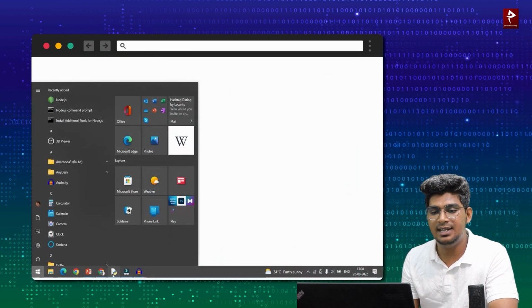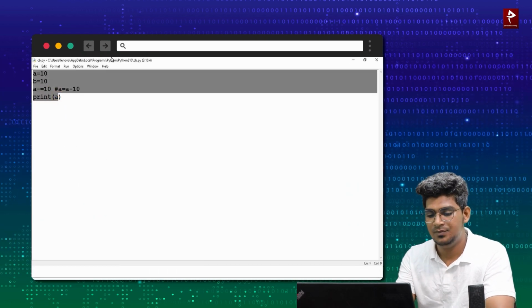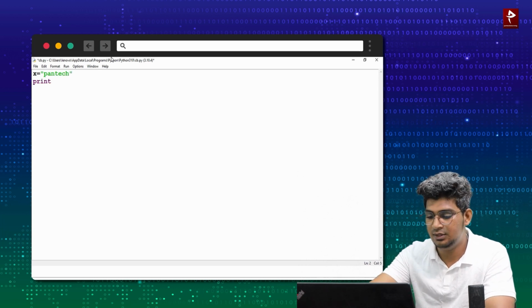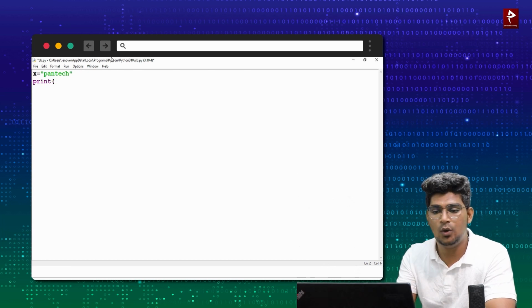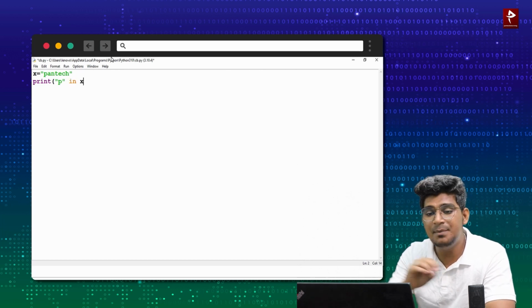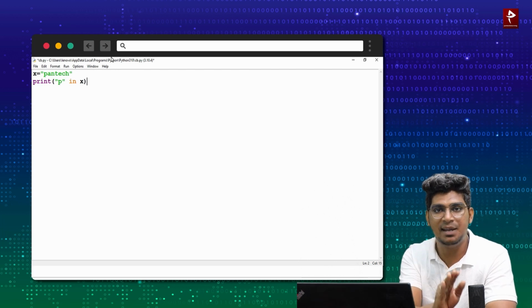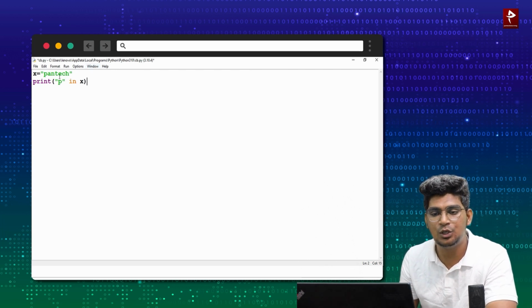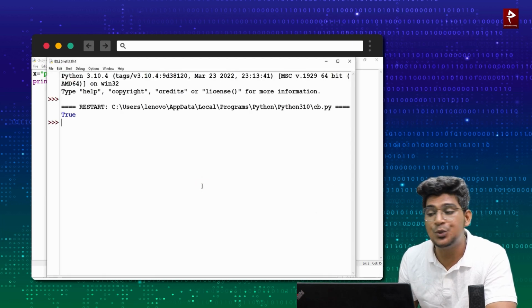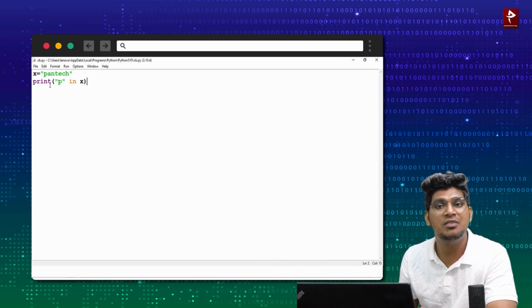Open the IDE. Okay, right. So for example, x is equal to Pantech. Then print, I'm using in right now. So the particular character, that is p in x. What is the meaning of that? Is the character p in the variable x? That is the meaning of this particular code. Okay, so I will run this. So the output will be true. Why? Because the character p is in the variable.